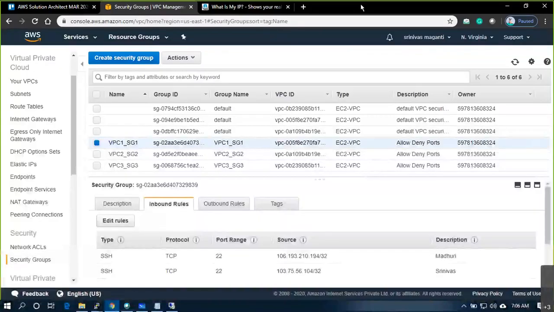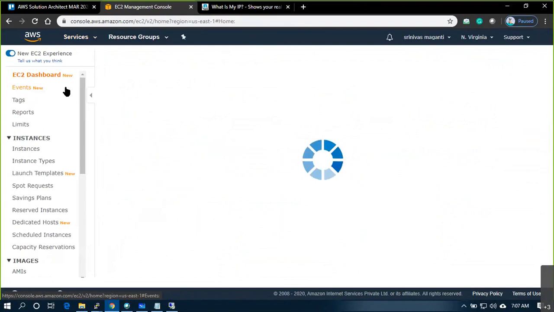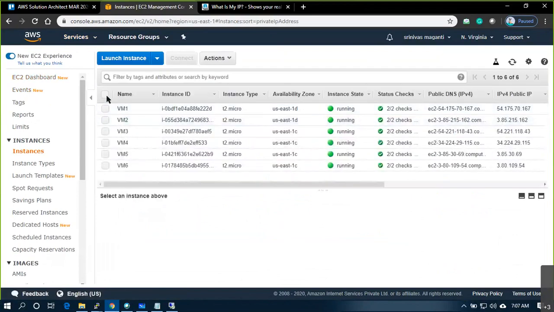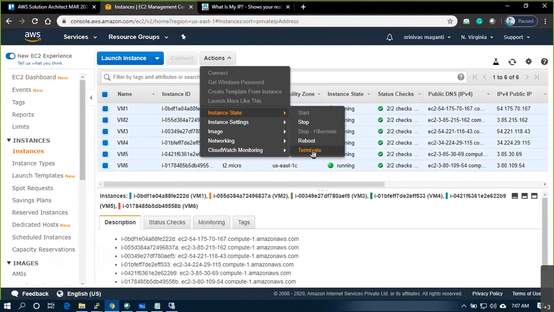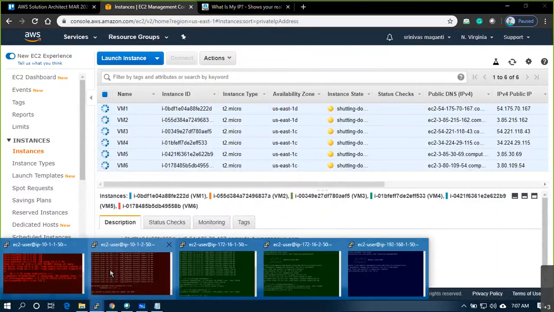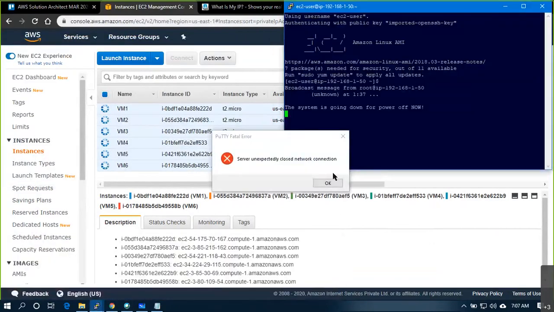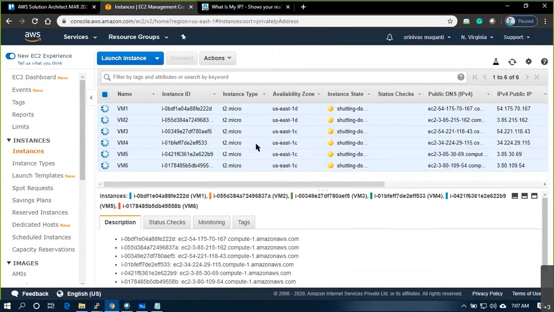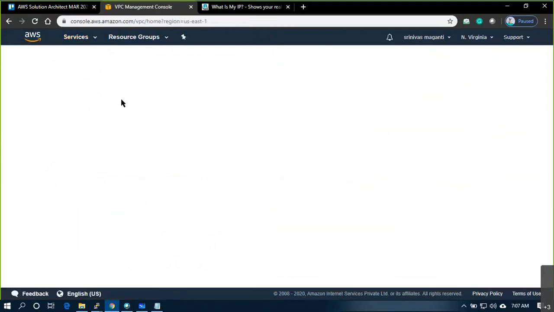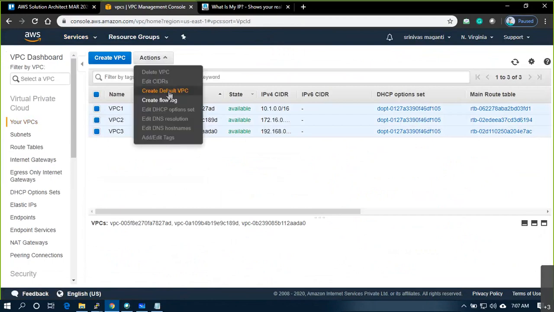Okay, so once practice is done, don't forget to delete. Go to EC2. First, go to EC2 instances. Select all, right? Eliminate all the machines. See, all machines gone. Everything is disconnected once you terminate. Now go back to VPC. You have three VPCs, right? So you cannot delete all at once.